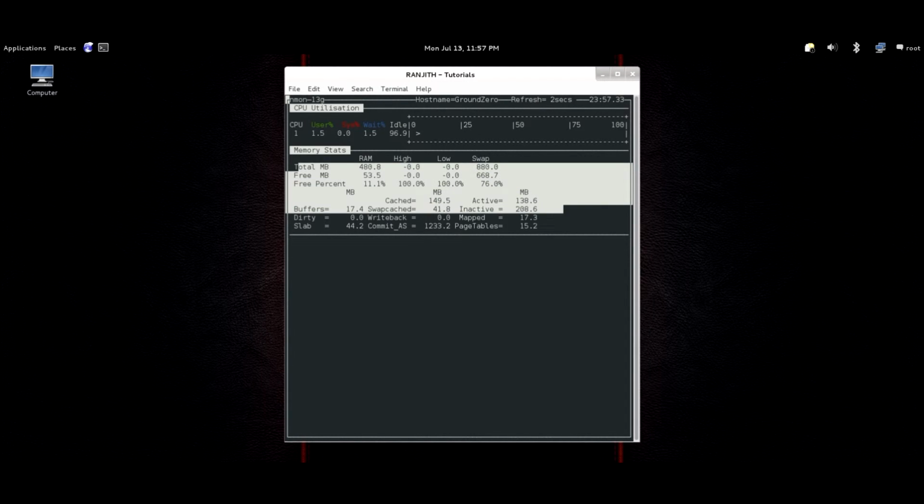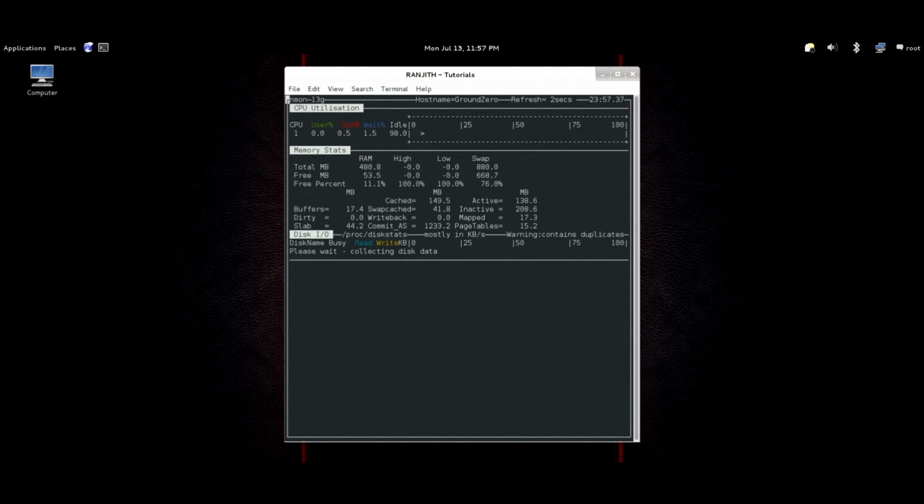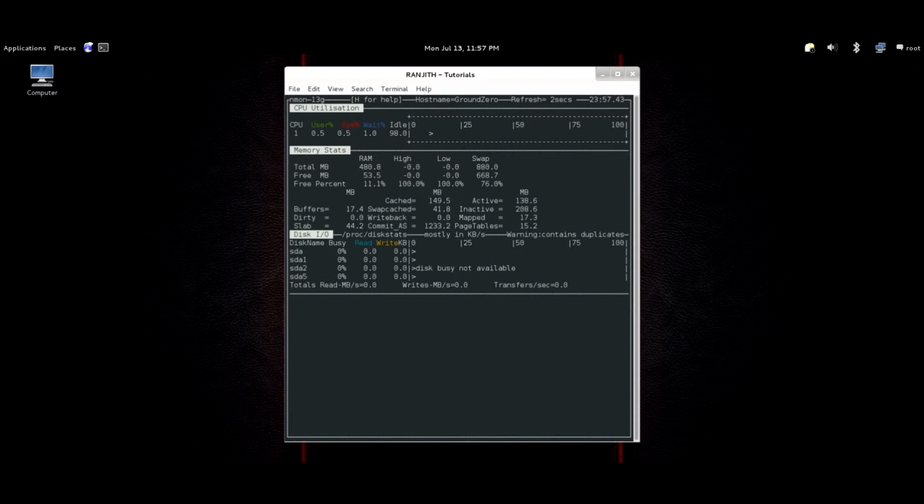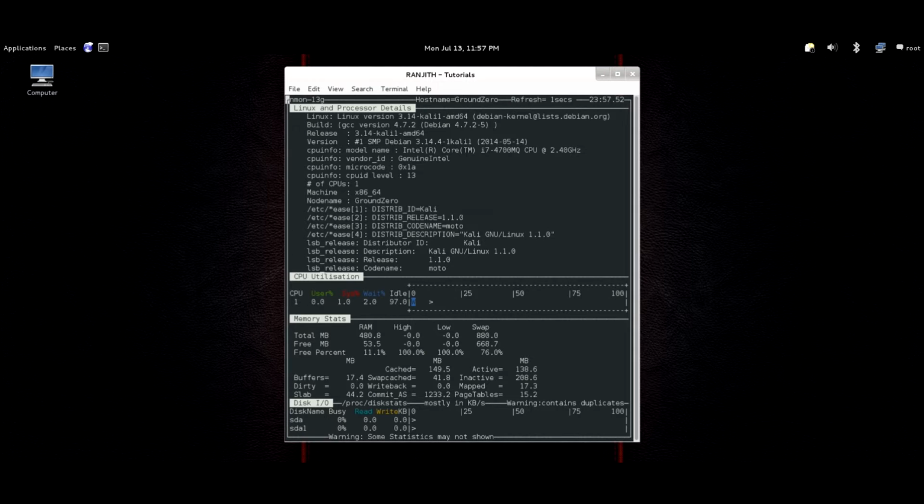So I can see the memory status here, and then if I want to see the disk status, I press D, so I can see the disk status here: STA1, STA2, STA5. The same way, if I want to check the resources, I can type R, and you can see here Linux and processor details. So you can see the Linux version, the Kali AMD architecture operating system which I'm using, and my machine is x86 64-bit. The node name, the host name is ground 0, and you get pretty much information to extract from the screen.